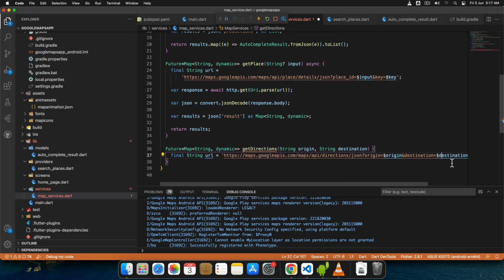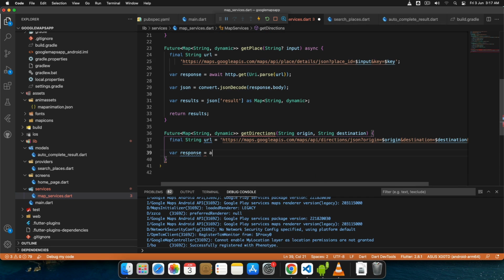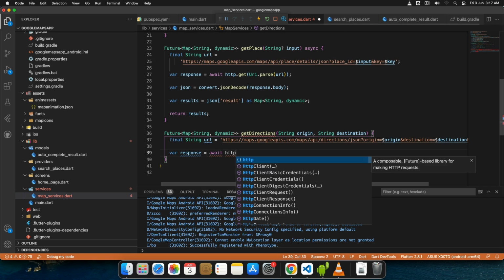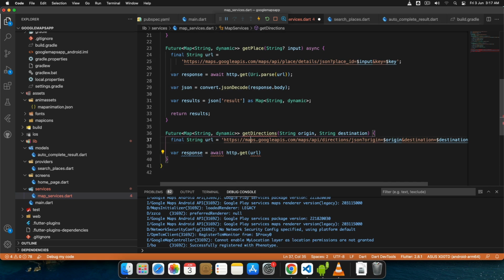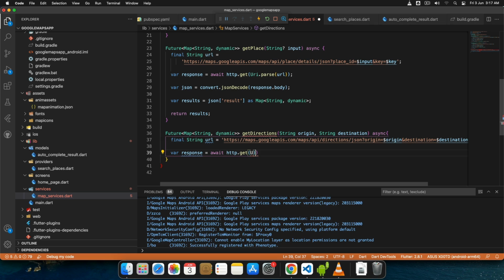And after that we need to just get this URL as usual. So where response, once again response equals await http.get, okay, URL, Uri.parse URL.